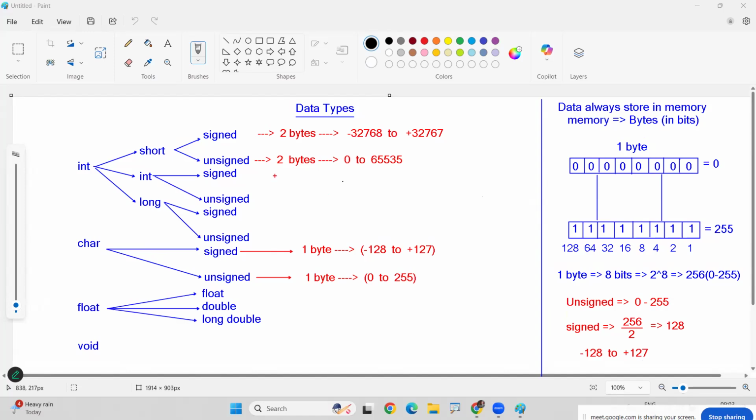Integer size will change based on the compiler. If it is a 16-bit compiler, 2 bytes. 2 bytes or 4 bytes or 8 bytes, we can't tell. Because if you are using Mac, integer size 8 bytes, 64-bit compiler. So some of them 4 bytes, some of them 2 bytes are there. So integer size is not fixed in C language. It depends on which compiler we are using.